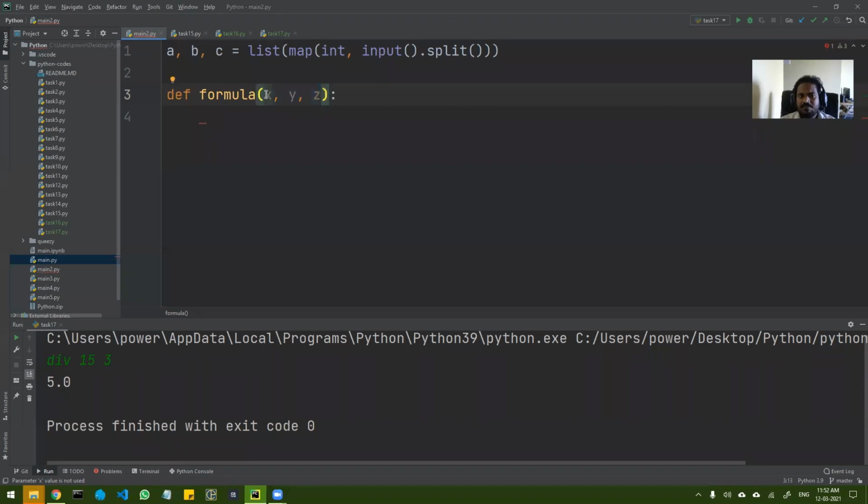But I prefer to use the same names. It is just my preference. It is completely from developer to developer. So I use the same names. So now I have A, B, C.